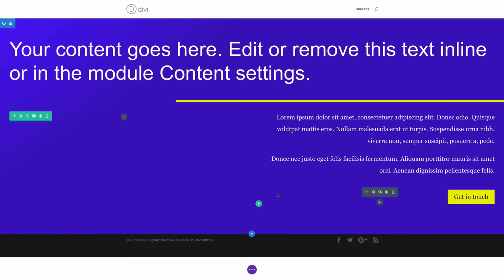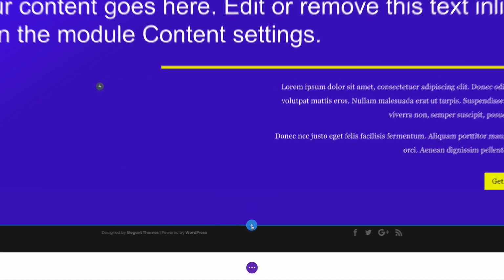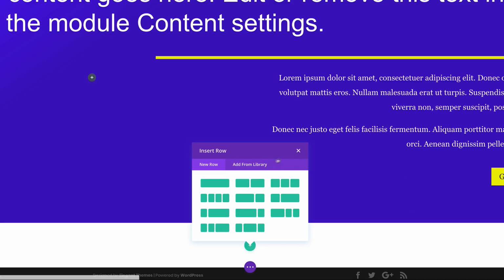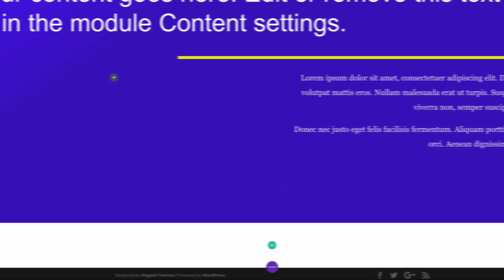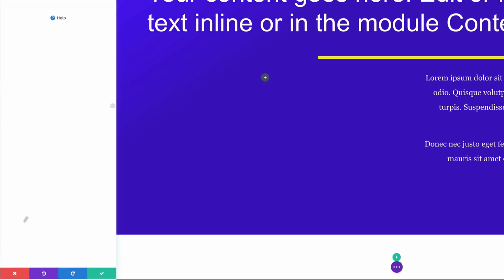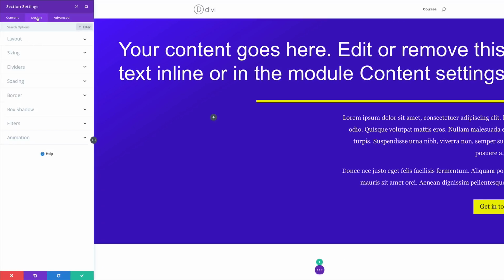So the next stage now is to add another section. So I'm going to click this plus button. Now this is going to be a regular section. So for now, I'm just going to close this because we need to add our top and bottom padding to this. So I'm going to come over here to the left and click on my section settings, click on design, spacing, and I'm going to add my top padding, and my top padding is going to be 155 and my bottom padding is going to be 200. And then I'm going to save.